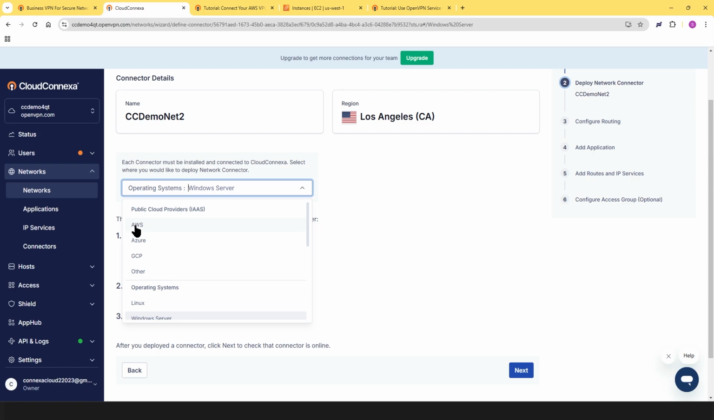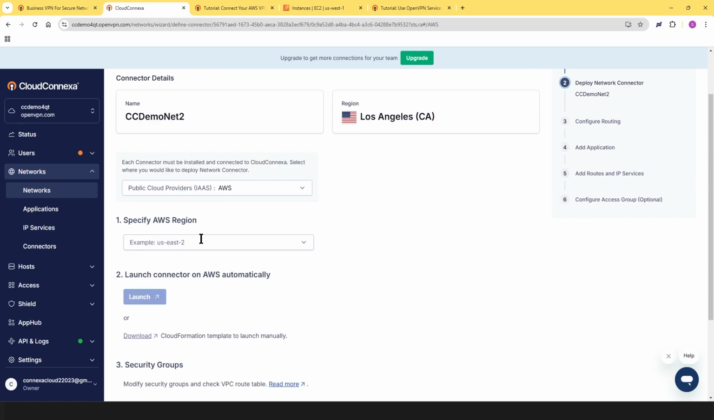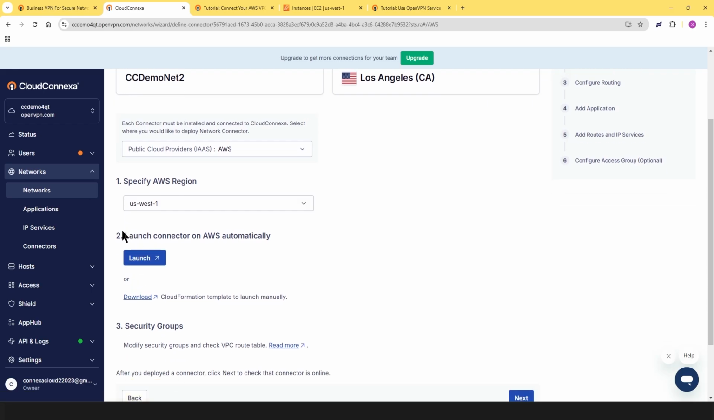For the purpose of this demo, I'm just going to use AWS. Again, for AWS, as you can see, the very first step is choosing my AWS region, which is going to be US West 1. And then the second step is launching the connector on AWS automatically. So if I click on Launch, it's going to take me to a CloudFormation stack.